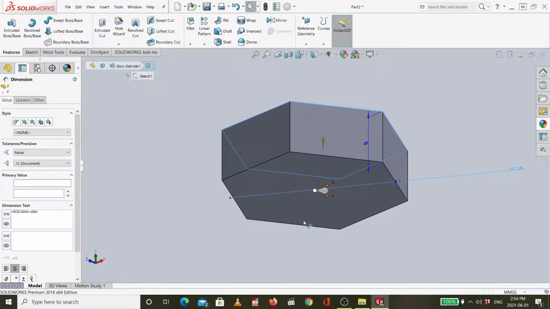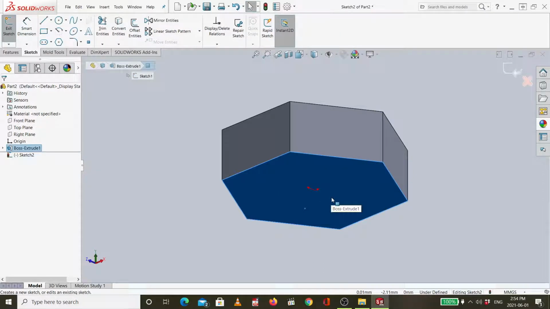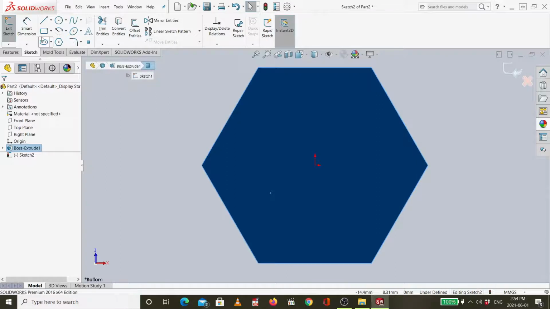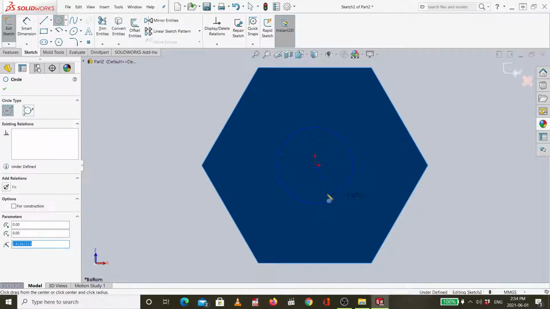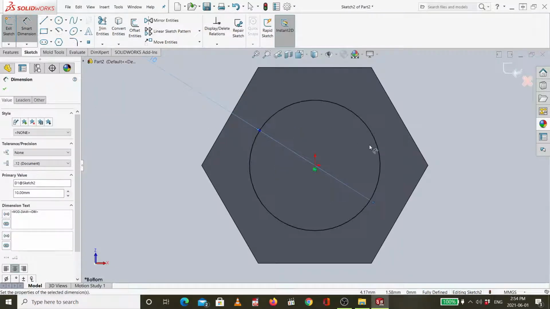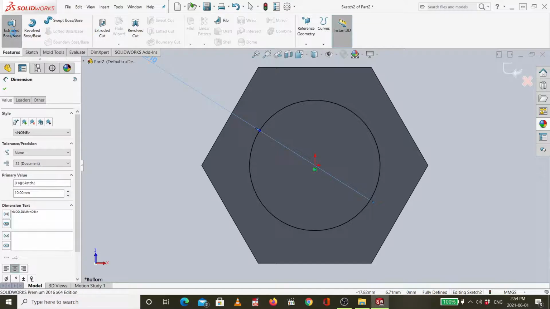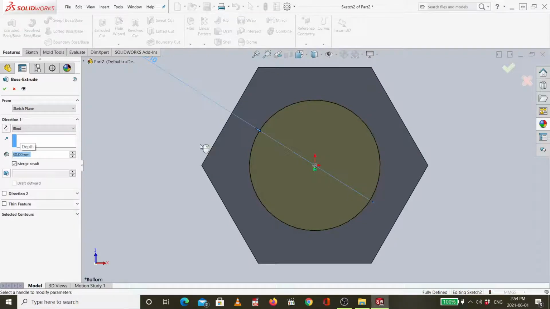So from back part, I will select this back part, then sketch, because I will draw the remaining part of the bolt, which is cylinder. So I will go circle here from origin. I will go random circle, then I will give a diameter of 10 millimeter. Then after that, using feature extruded boss, we can give a length of 30 millimeter. So I can say okay.